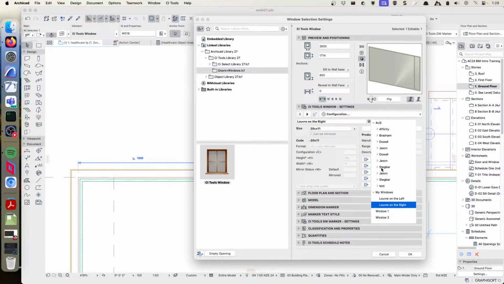You may have favorite manufacturers, you may just have favorite sizes or styles of windows and doors that you want to create. You can do any of that using this. So that is the styles in windows and doors.